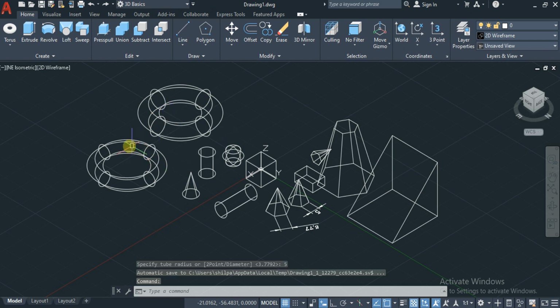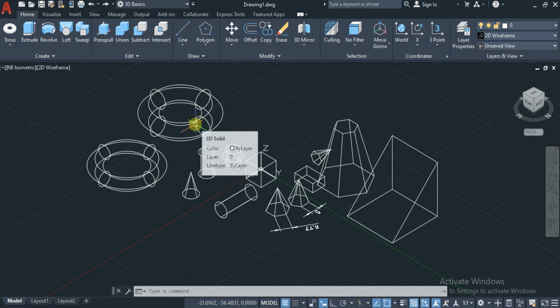Here also we can observe inside we got 4 connecting circles. For the cylinder it is looking like 2, and for the cone, the sphere and the torus we are able to see 4 circles inside. Those are known as isocircles. Isocircles are useful to show curved objects in 3D representation.